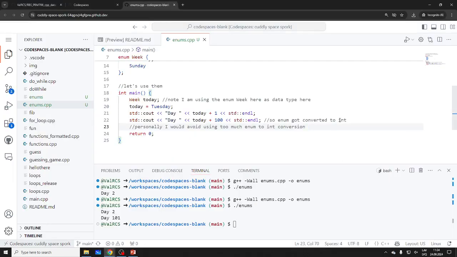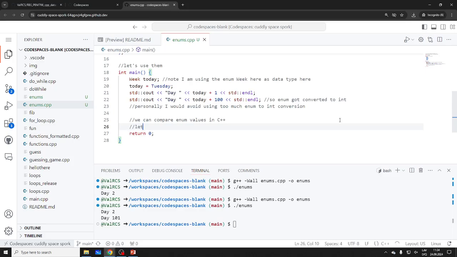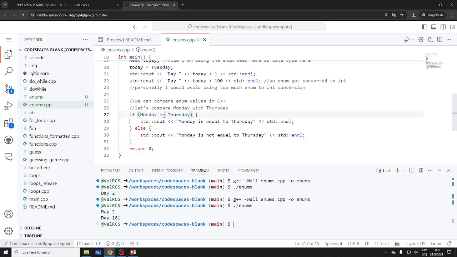So let's check. We can compare enum values in C++. Let's compare Monday with Thursday. No, less. It's obviously not equal, because we can see the values underneath. I mean, it's not even less.